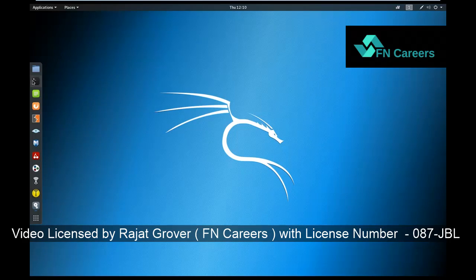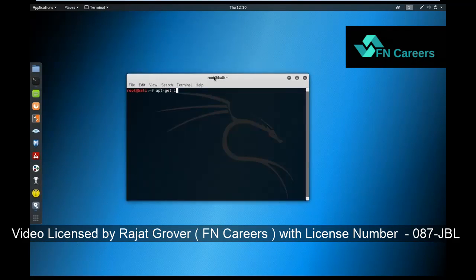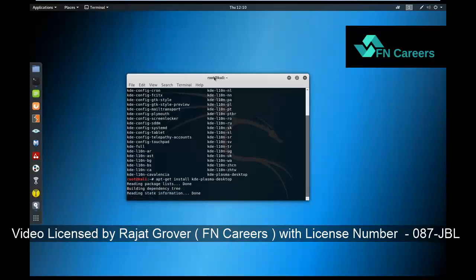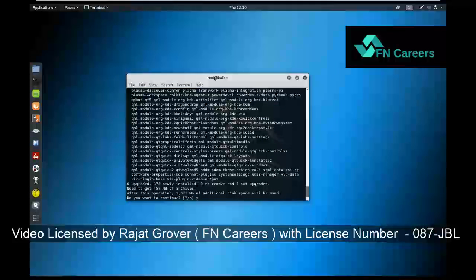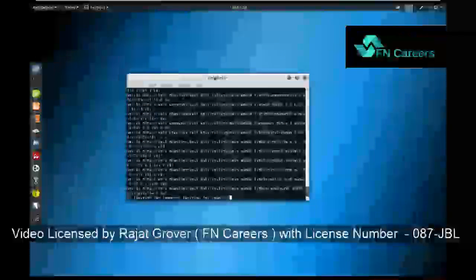So now I'm just going to open a terminal and let's proceed to the configuration. Here I'm going to type apt-get install, let's say kheti shell. Yeah, so kheti plasma desktop. Run that command. As you can see, a lot of space is going to be arranged here. Click yes, and now it's going to start installing a different desktop environment.